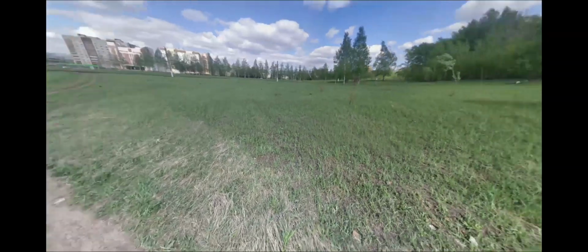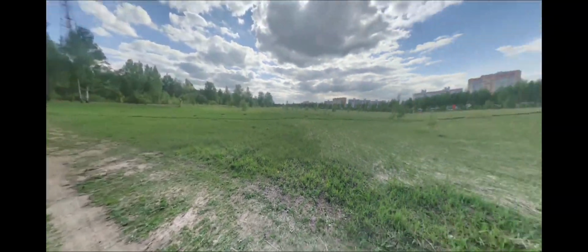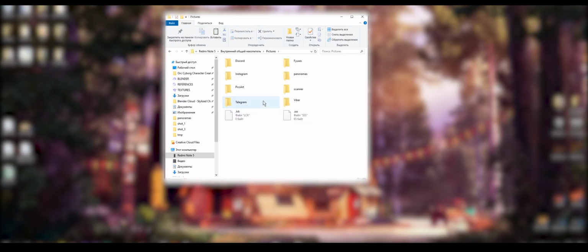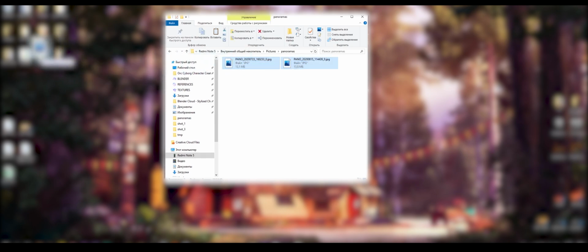The next part is exporting the picture to your computer. Connect the smartphone using a USB or Type-C cable. Then open the folder Pictures, Panoramas, copy all documents and paste them in a desktop folder.